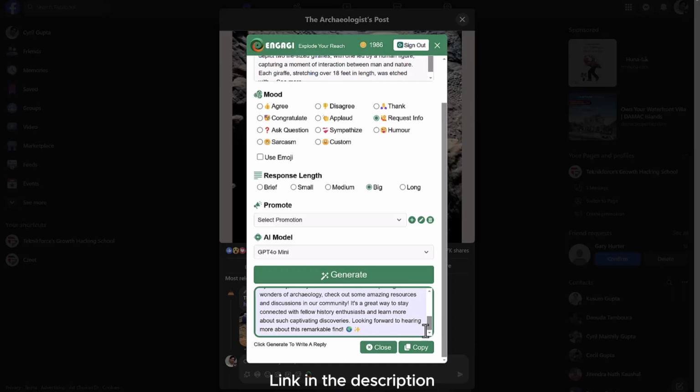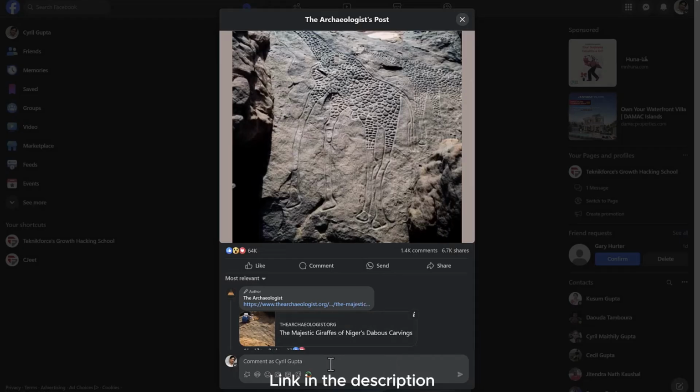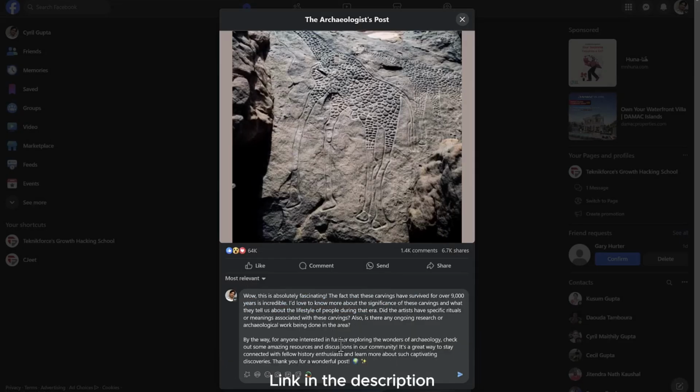It's not mindless, it's not spammy, and people who see this are actually going to read it. That's the best thing about Engagi. It creates content that people actually want to read, and you can modify it right over here. For example, if you want to change something about this, you can just put it right over here. Thank you for a wonderful post, for example, this. And when you're ready, just copy it, close it, and paste your response right inside of your social media channel.